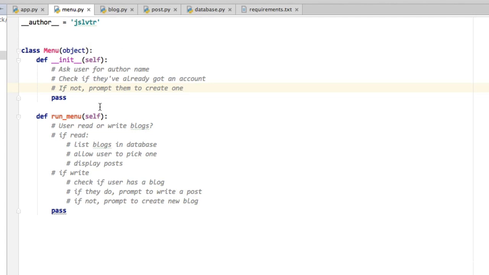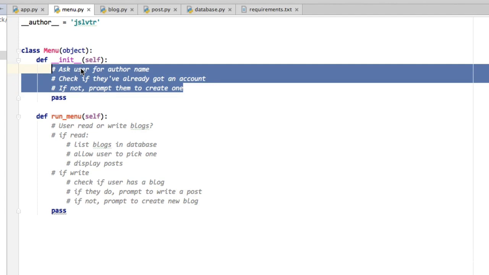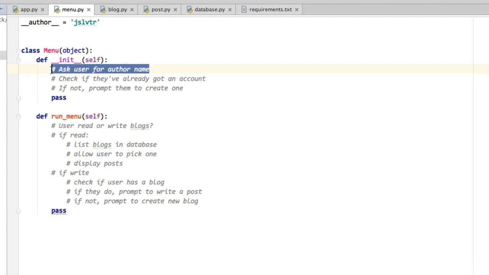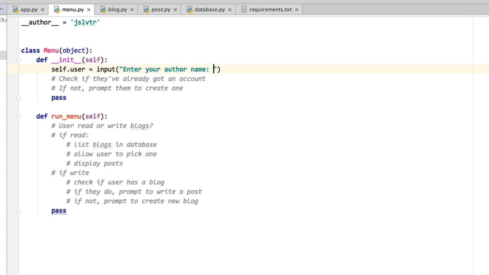Okay, so these are the flows of the things that are going to happen in these two methods. They are obviously going to be calling other methods to do things like check if the user has a blog, allow the user to create an account, and things like that. So first thing, allow the user to enter their username, their author name. We're going to say self.user equals input, enter your author name. So that is going to allow them to enter their author name and put it inside the self.user variable.